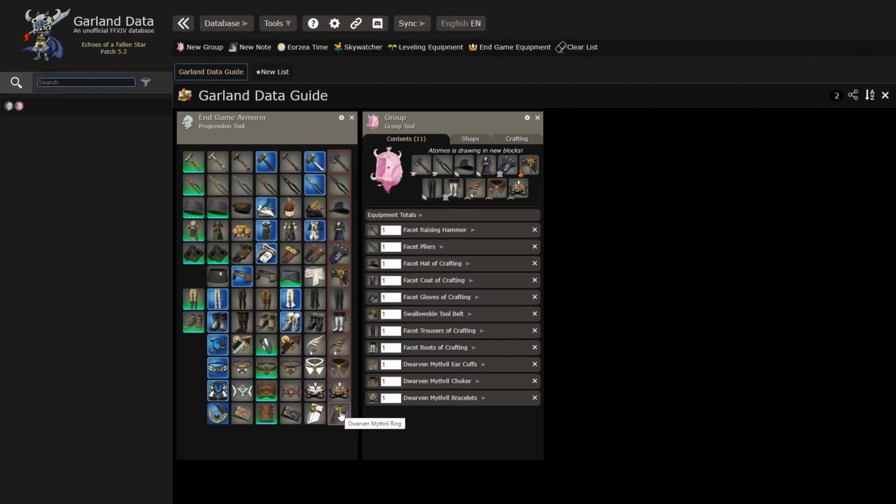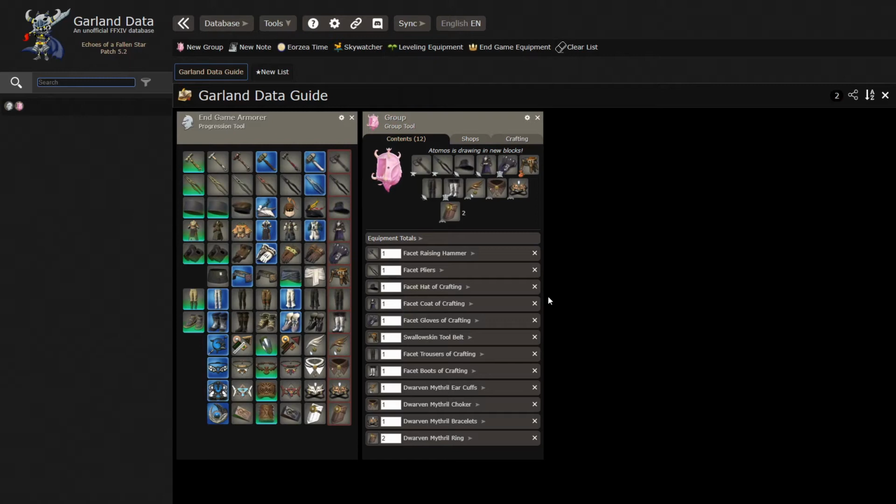Now, with the rings, I want to put two. That's something that a lot of people tend to forget when they start crafting. They make the whole set, but they forget to put two rings, because you can wear duplicates of these rings. They're not unique items or anything like that, so you should be fine. So that's just one example of how I would get it.